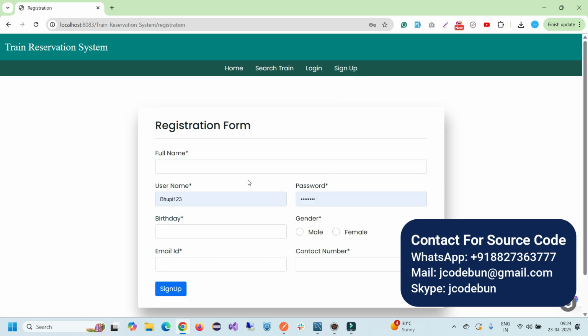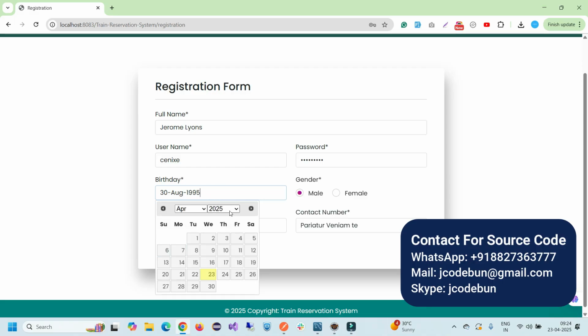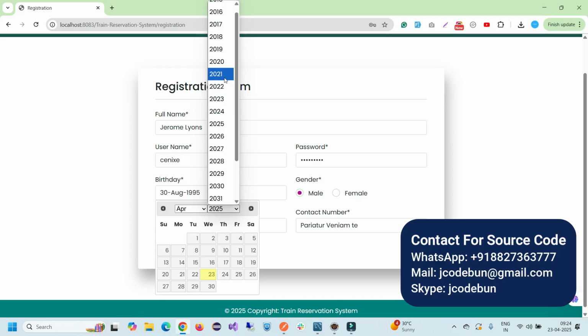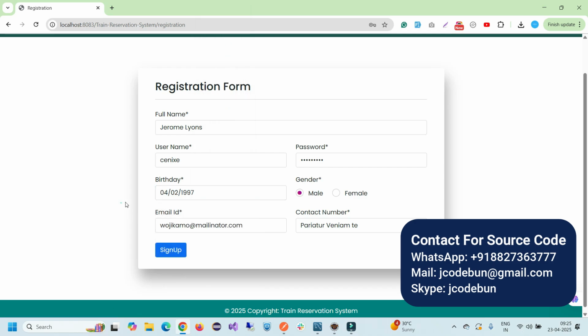A customer can do the sign up. Let's say I'm entering some dummy data here as a customer, and we have a calendar for date of birth. Make sure while you're entering the data, you select the date from here only, because it's using some kind of validation in the backend. Let me select a DOB over here, let's say 97 is okay. Now I can enter a contact number, any 10 digit number. Make sure you are using this kind of format while entering the data, otherwise you might get an issue related to validation.